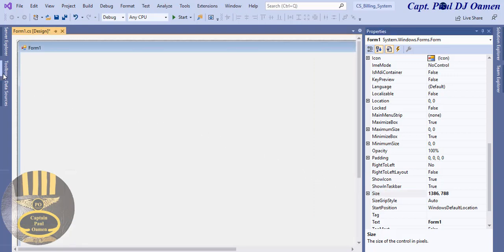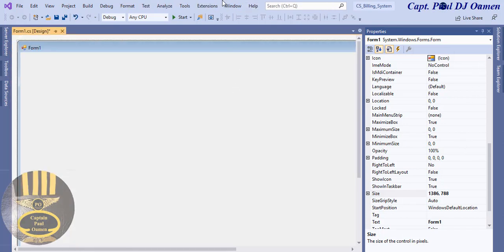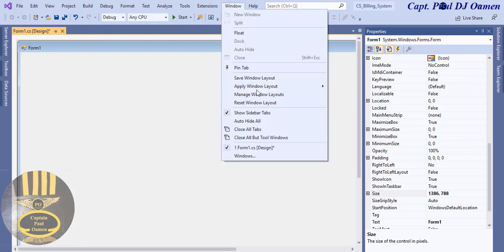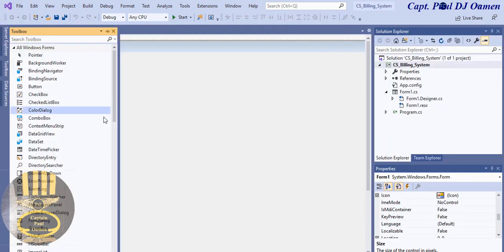Now I'm going to come straight here. You see where I have the tools, select the tools. And if you don't have your tools, or if any of these are missing, all you need to do is go to Windows and select reset window layout and click on yes. So let's go straight to my tools now.